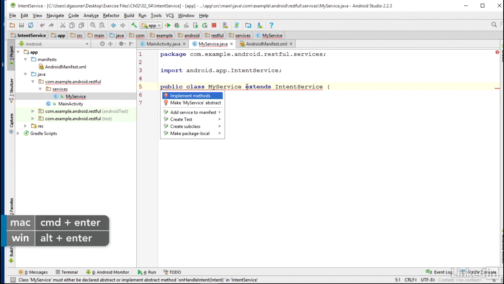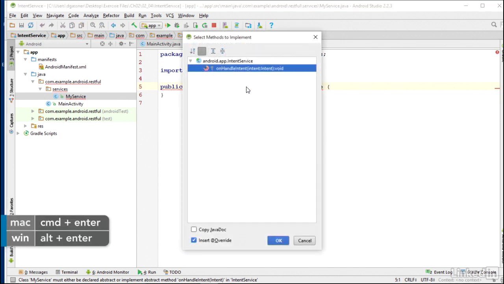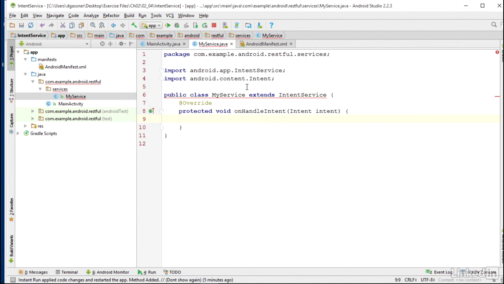First of all, I'll implement a required abstract method named onHandleIntent. The intent service is named that way because it receives instructions packaged in an intent object. The onHandleIntent method will be called automatically when the service starts up, and it receives an intent object as an argument. I also need to create a constructor method.